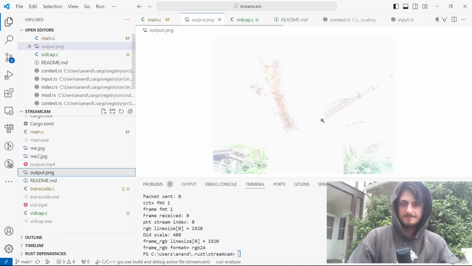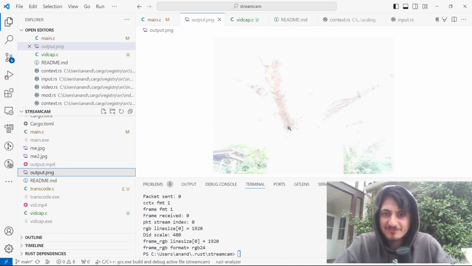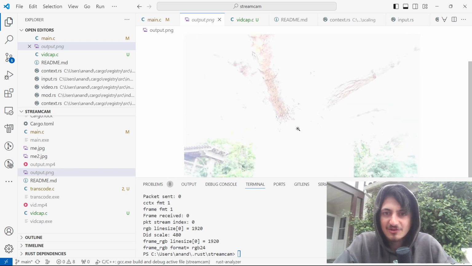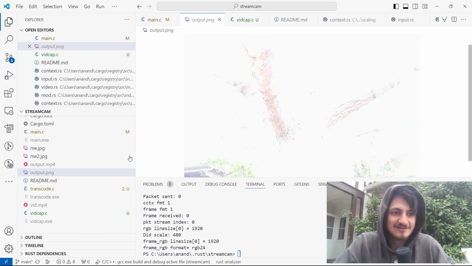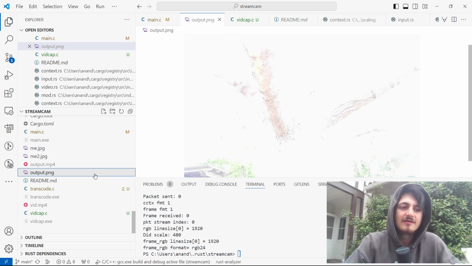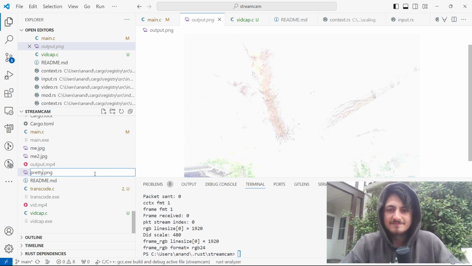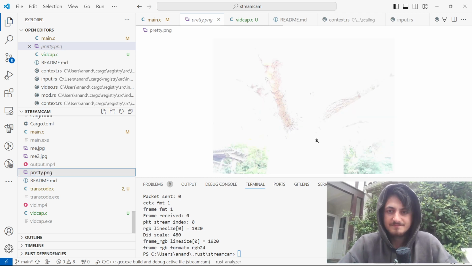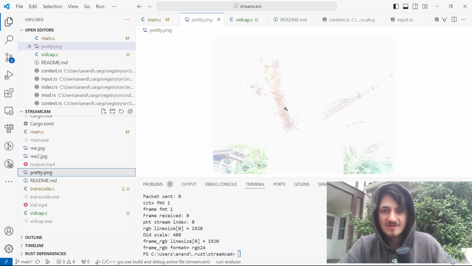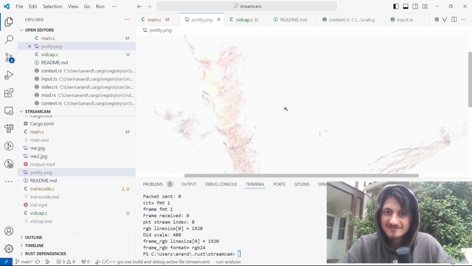Wait, this is not it. This is it. This picture is actually pretty beautiful. Even though it's so washed out, I like this. Pretty. I like that it's so washed out.